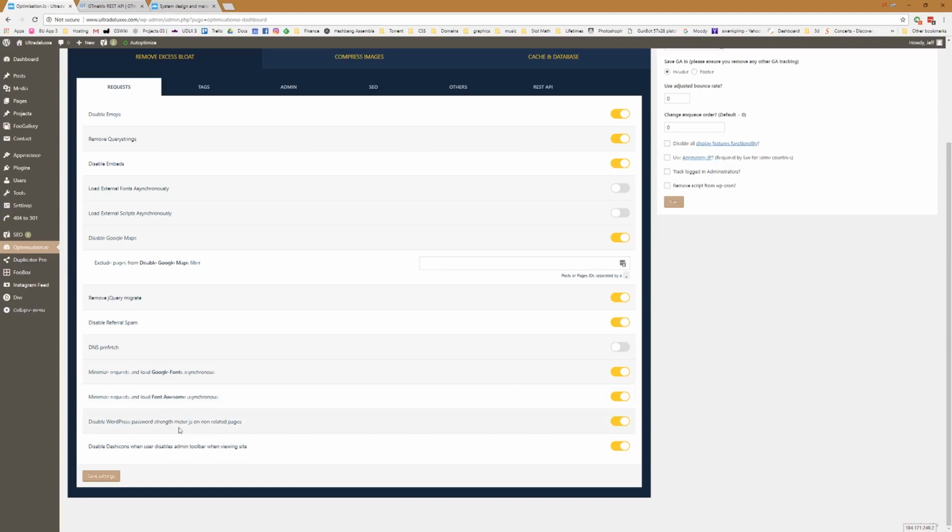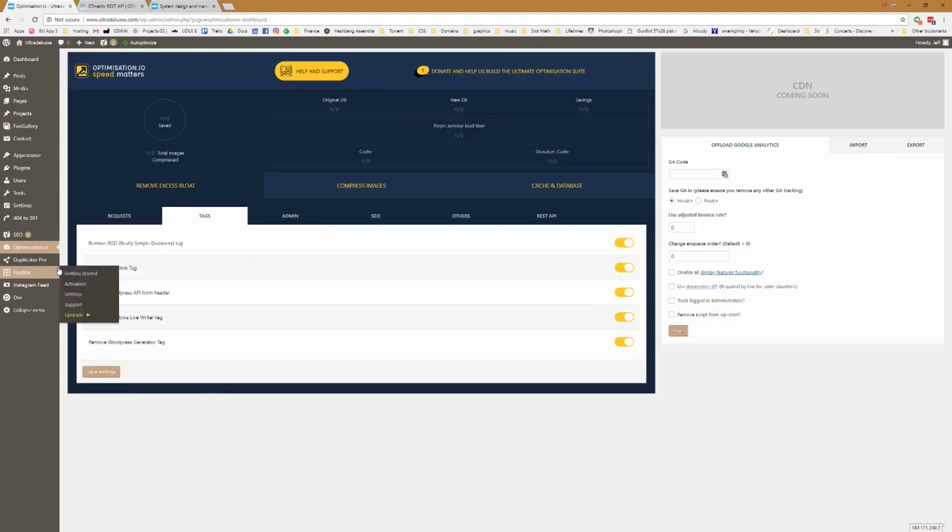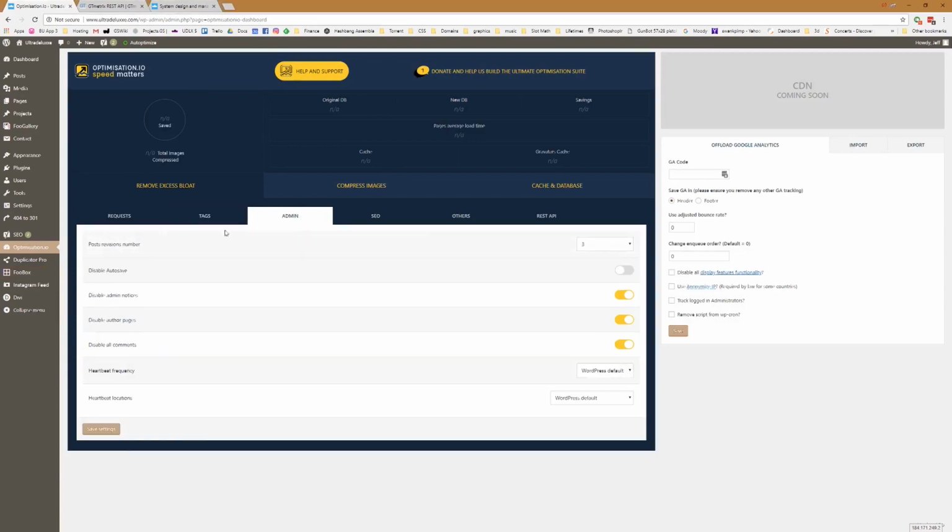Disable the WordPress strength meter and dash icons, which are just annoying little embedded WordPress tools. We can leave those off as well. Tags, turn everything off. This is a support of very old functions. Let's see, admin, post revisions number. It's how many revisions do you want to keep stored?